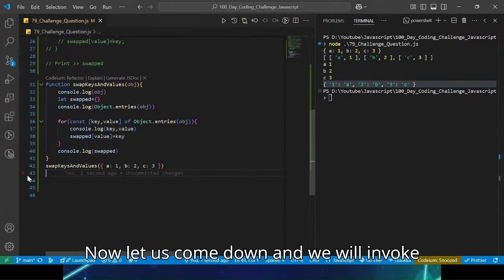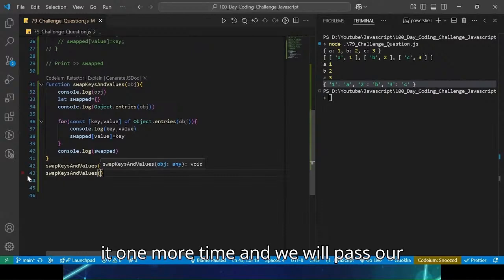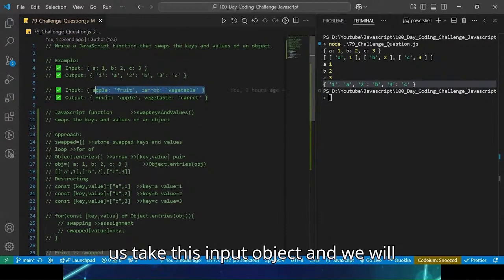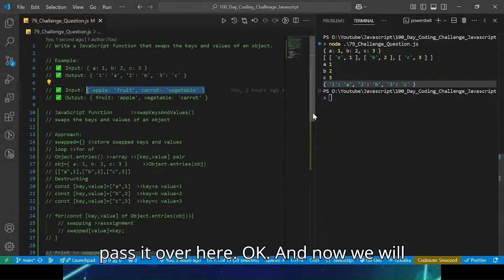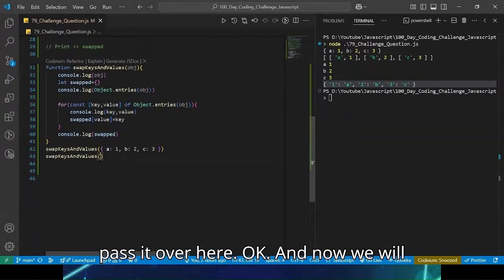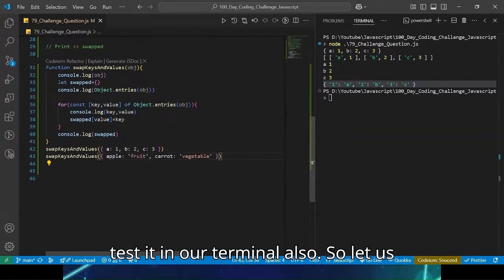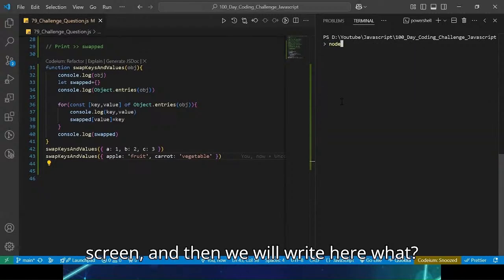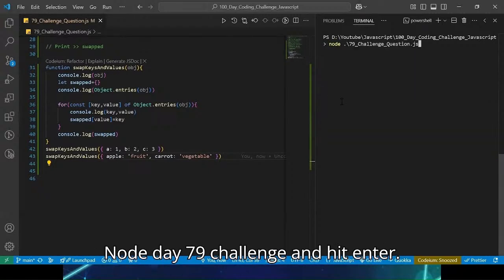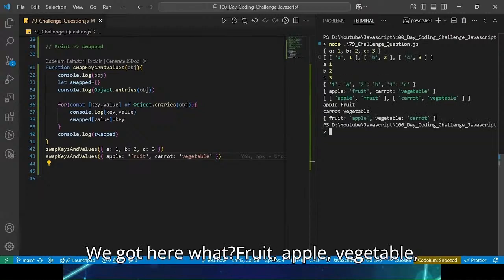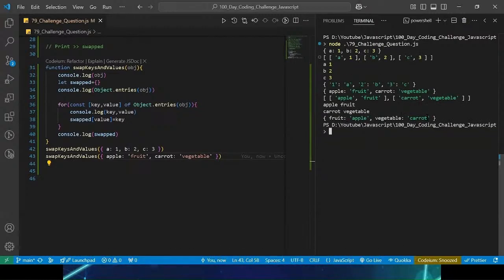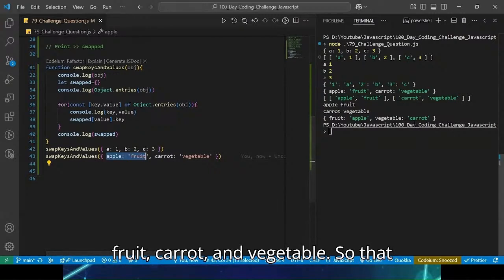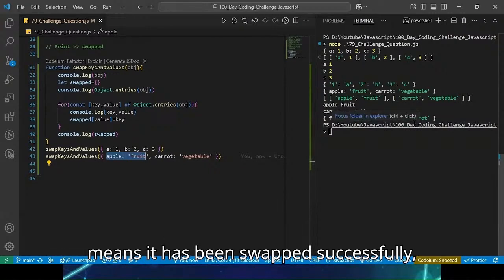Now let us come down and we will invoke it one more time, and we will pass another input object. Okay. So let us take this input object and we will pass it over here. And now we will test it in our terminal also. We will type clear screen, and then we will write node day 79 challenge, and hit enter. We got fruit, apple, vegetable, carrot, right? If you see, it was apple, fruit, carrot and vegetable. So that means it has been swapped successfully, right?